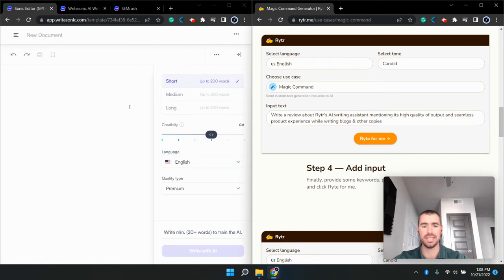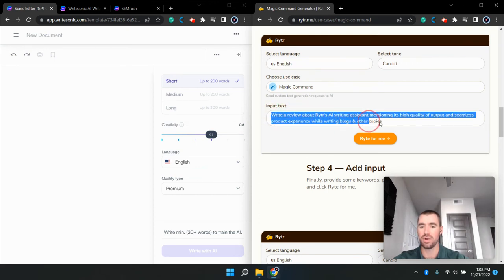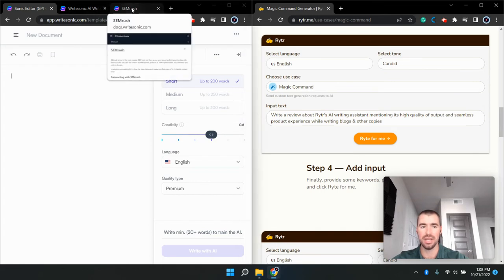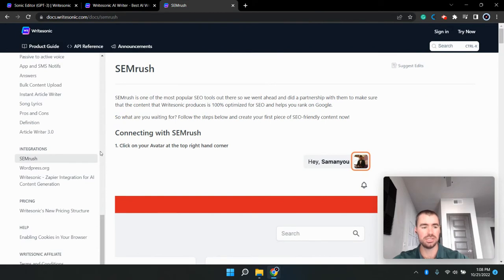Here is another feature that's offered by both of them, and that is a freestyle mode. It's kind of similar to Jasper's boss mode where you can provide the AI assistant with essentially whatever you want it to create. So as you can see over here with Rytr, in this example, they're basically just telling Rytr to write a review about the writing assistant. So that is one of the nice things about both of these, their freestyle mode.